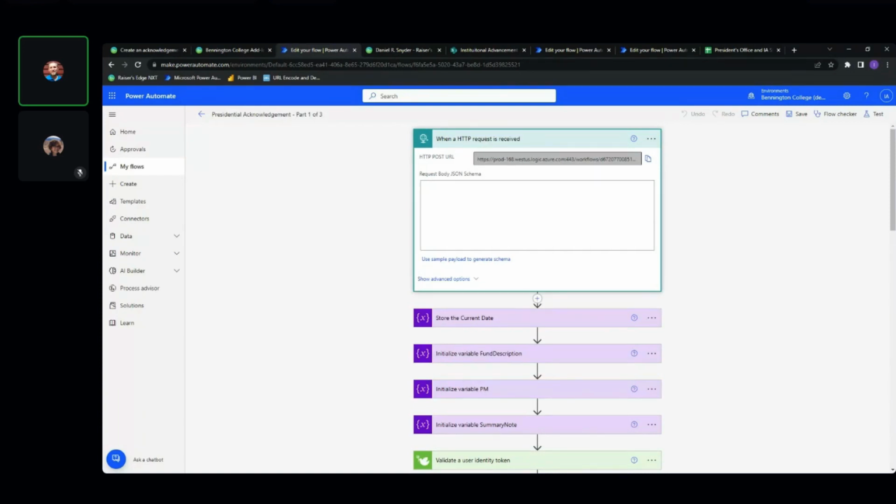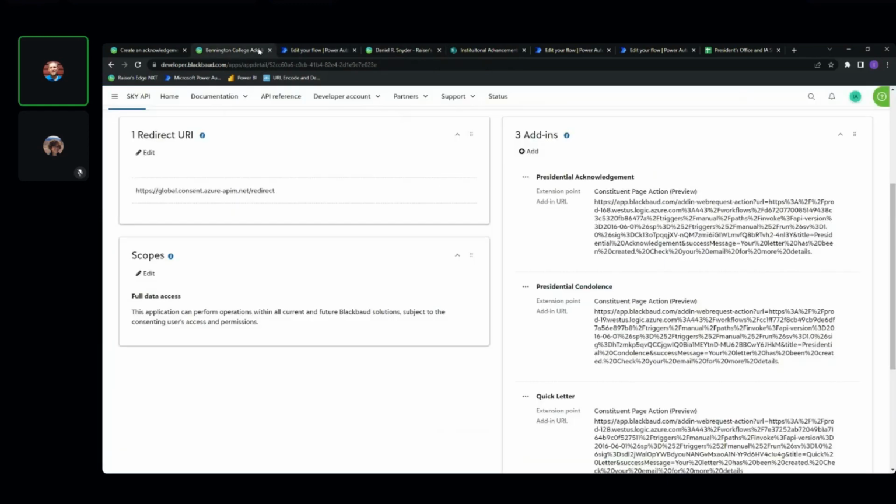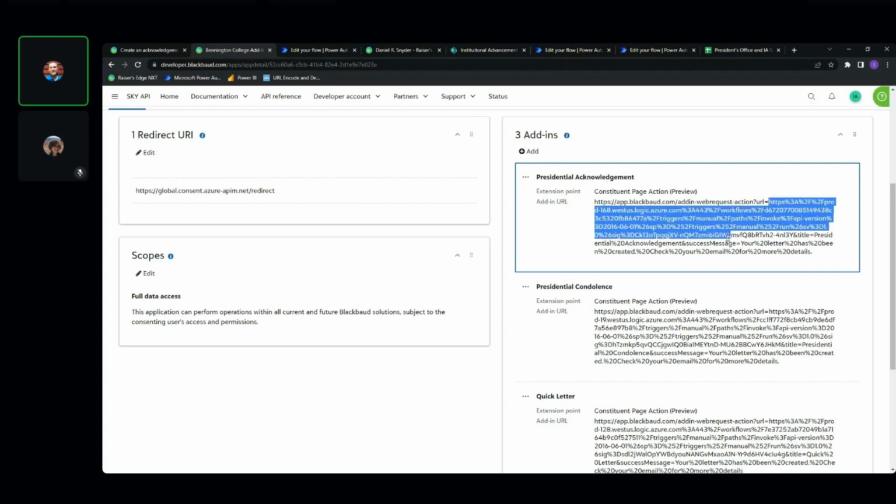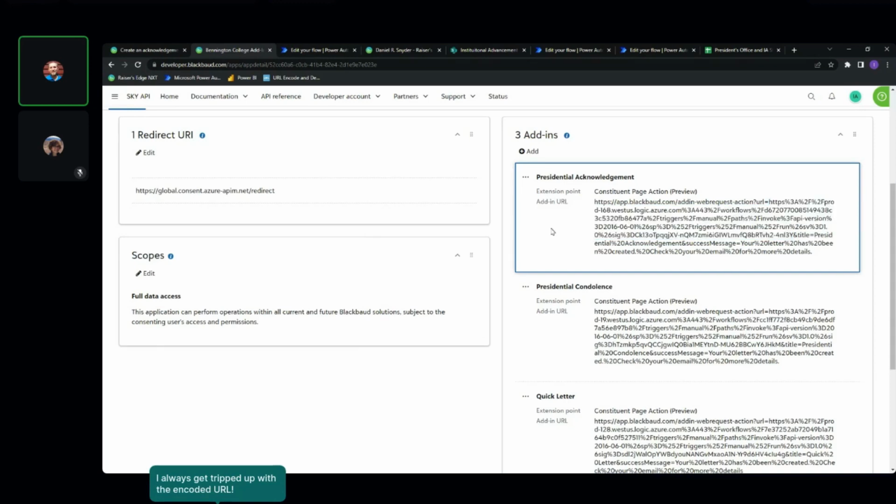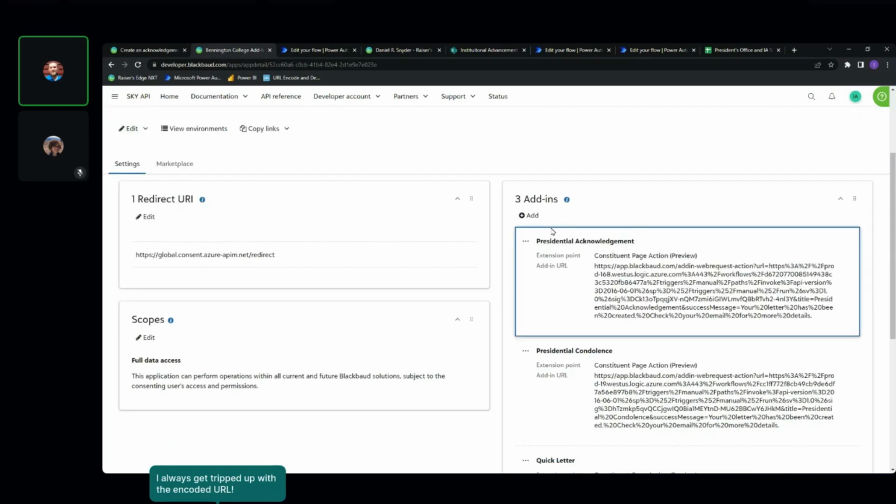But word of caution, you need to encode that URL. urlencoder.org is what I use. Because when you come back to that add-in, you're going to put that encoded URL right in here. And that's how you're adding that add-in. So this one, you just really need to make sure that it's encoded.